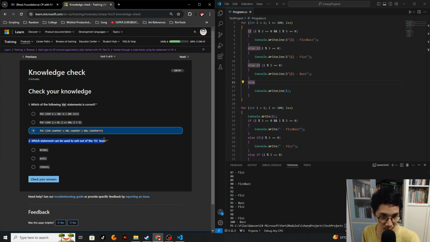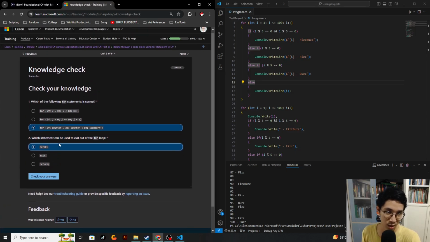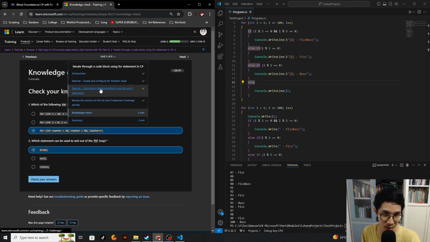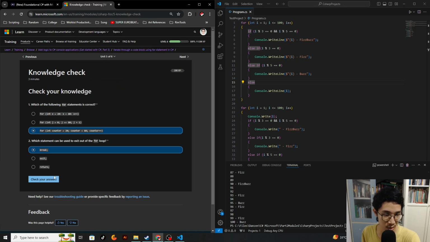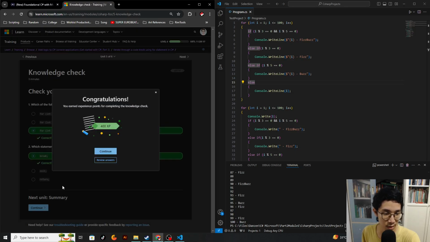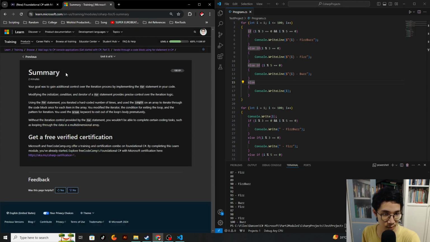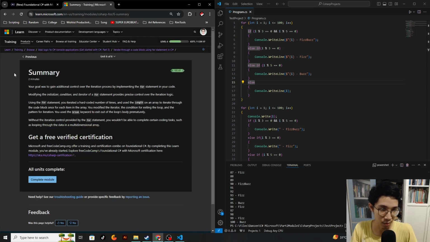And which statement can be used to exit? This is just repeating the question like in the second unit. So there you go. Okay, we come up to the summary.